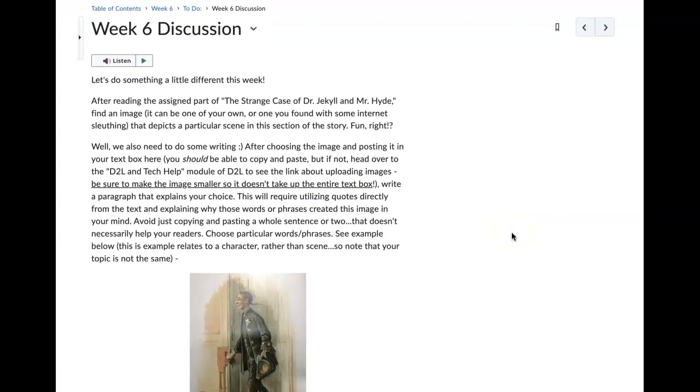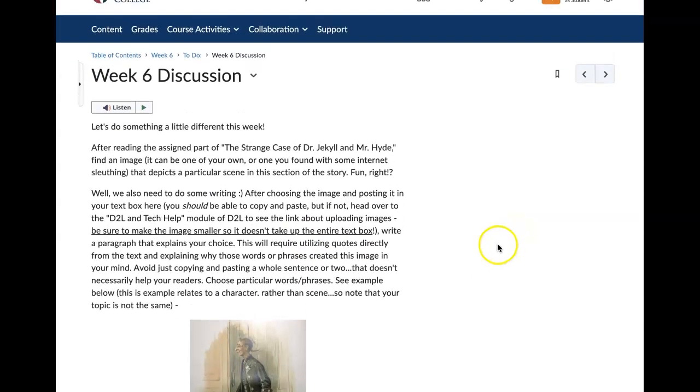This week I wanted to do something a little bit different and bring in some images. After you have read that first part of The Strange Case of Dr. Jekyll and Mr. Hyde, I want you to find an image that depicts a scene or a setting in that section of the story. I put fun, right? I'm really excited about this. Of course, we have to do some writing as well.